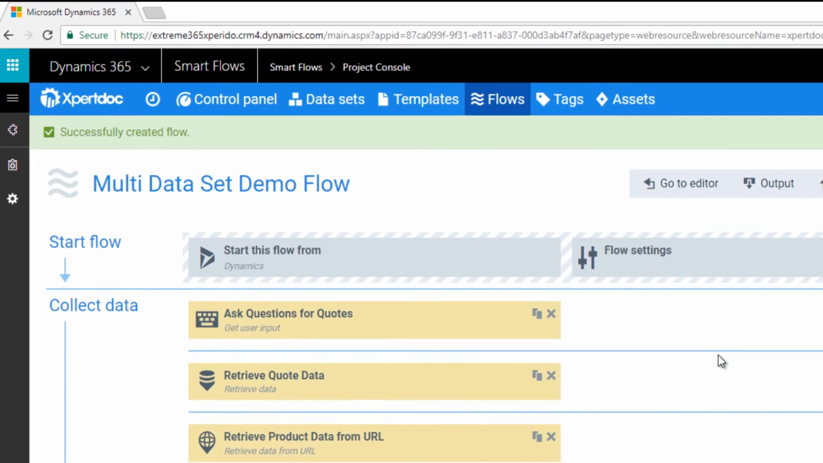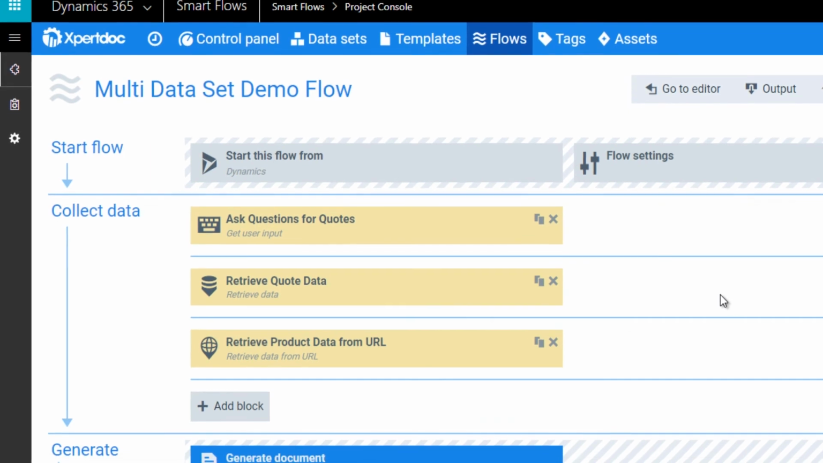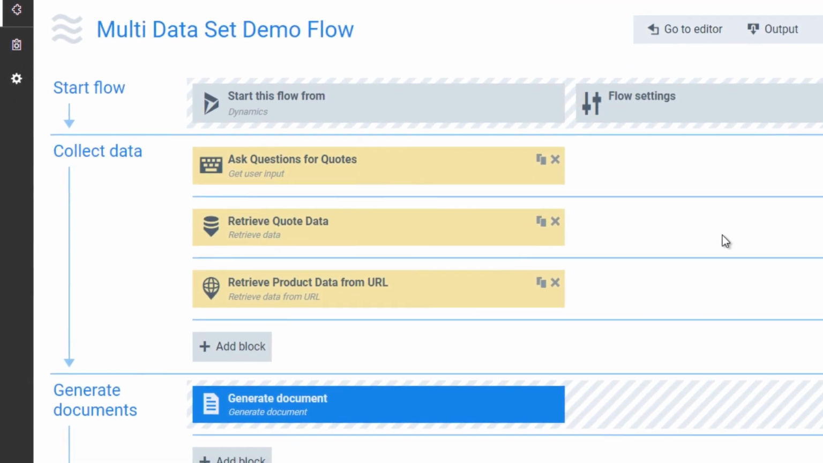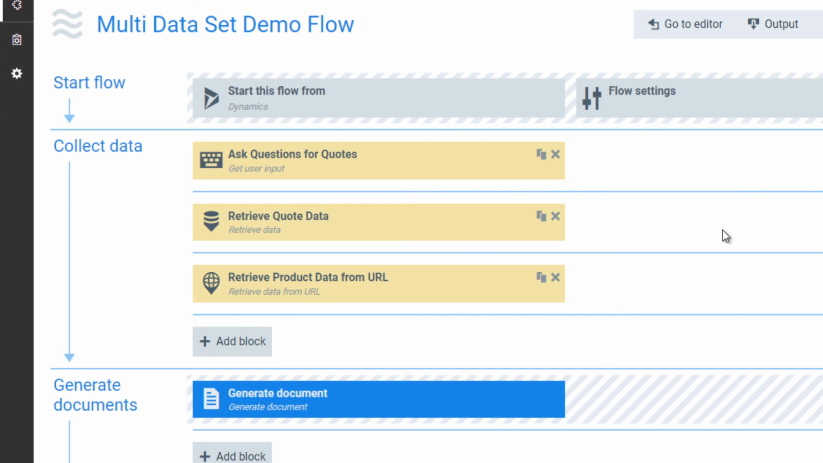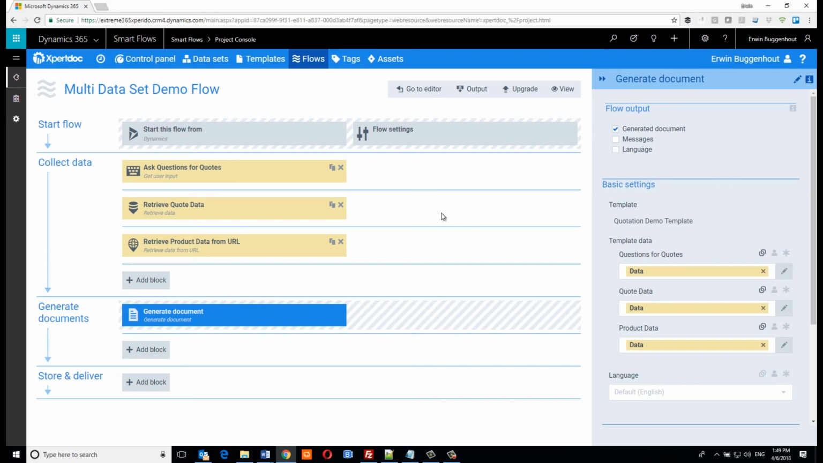So as you can see, our flow will start from Microsoft Dynamics 365, ask questions to the end user to populate the custom dataset. It will then retrieve quote data from Microsoft Dynamics 365 to populate the standard dataset, and it will launch a request to a REST-based web service to collect the external product data in order to populate the schema dataset. So that's basically how data from multiple sources, either from a turnkey connector like the Microsoft Dynamics 365 connector, or from user input during the document generation process, or from external systems, can all flow together into one resulting document.